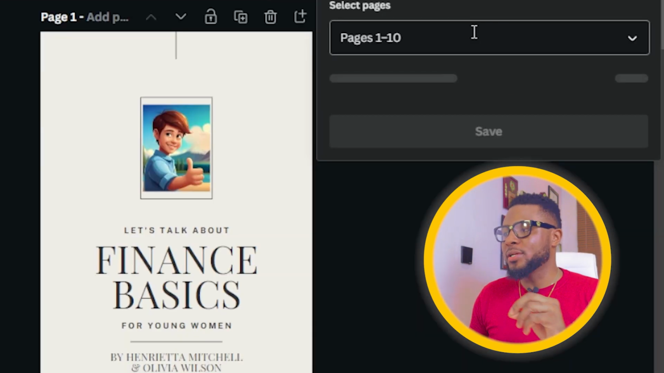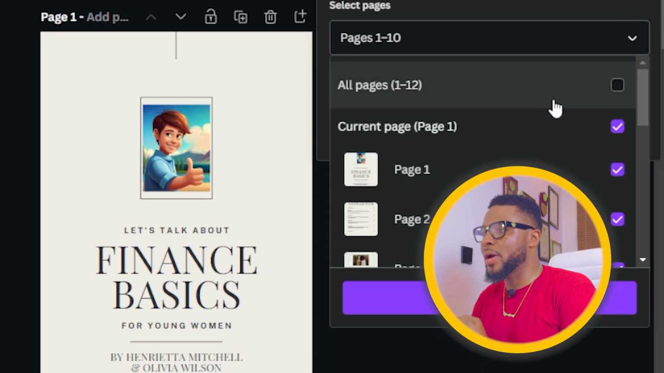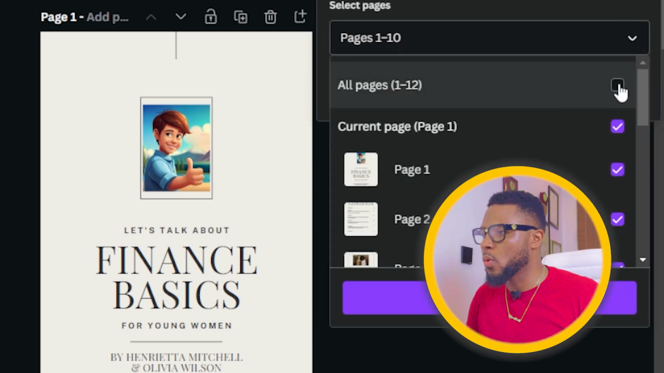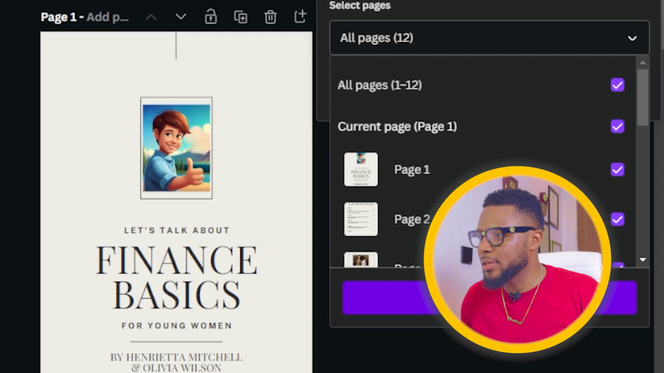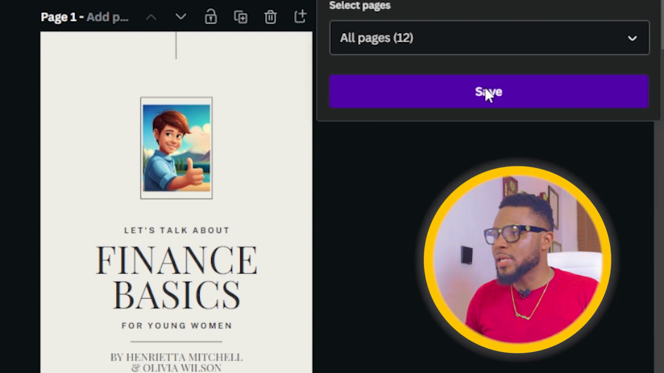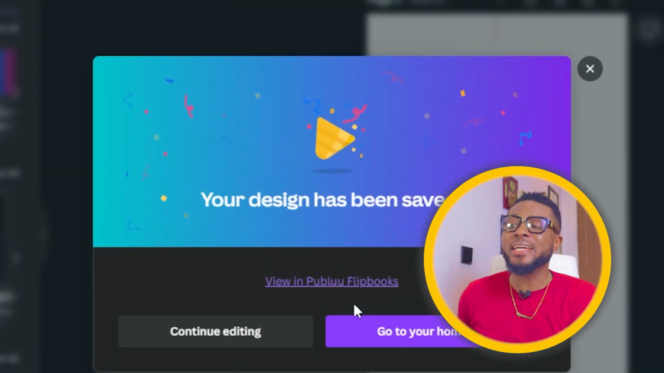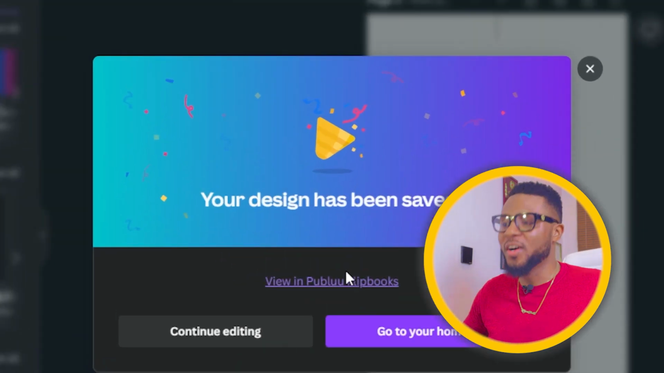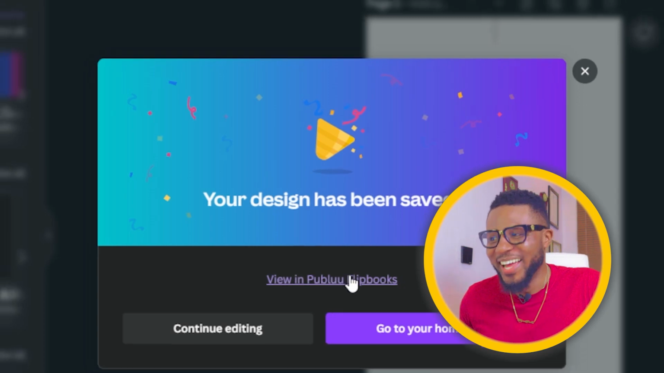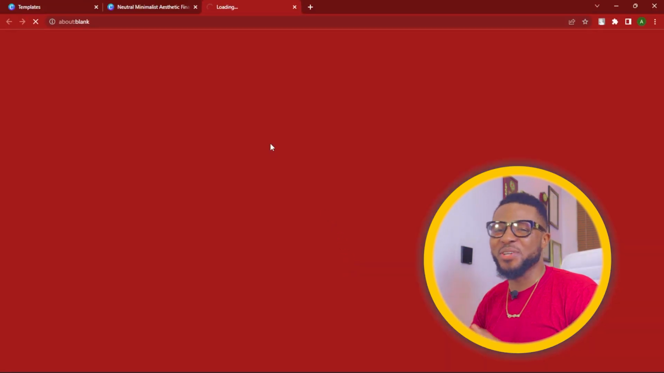So here it is telling us to select 10 pages, but we're going to select all the pages from 1 to 12 and hit done, and then click on save. A few moments later. So now that our design has been saved, the next thing we're going to do is to click on view in Heyzine Flipbooks. All right, so you click on it and then it's going to open.